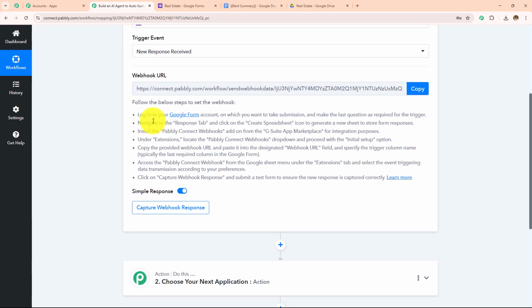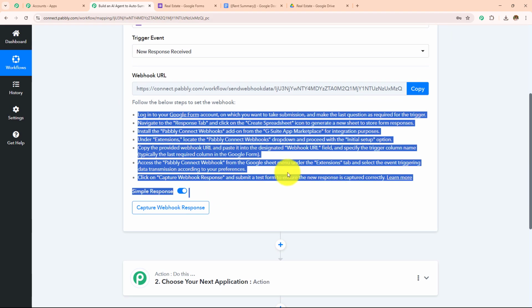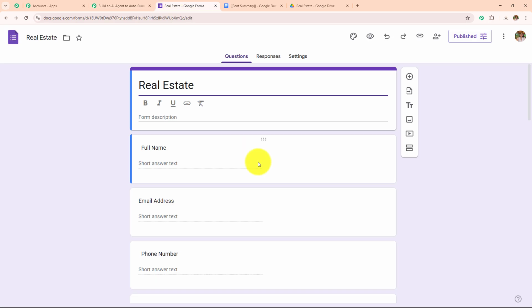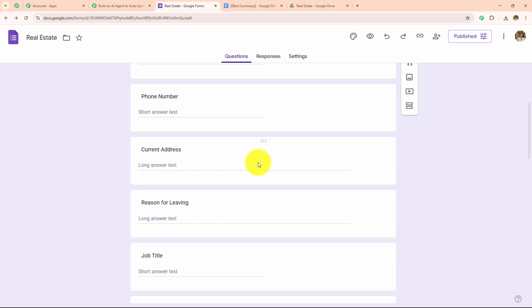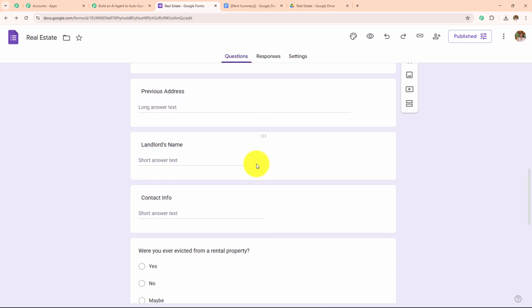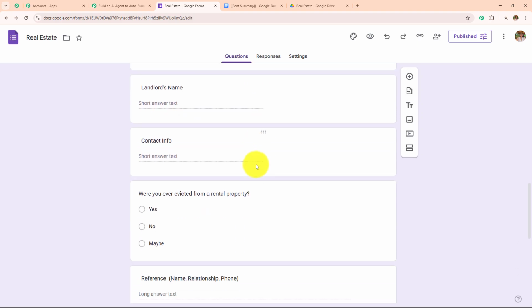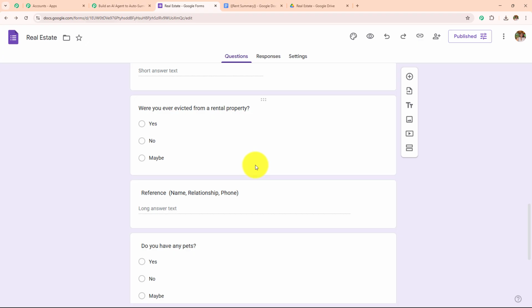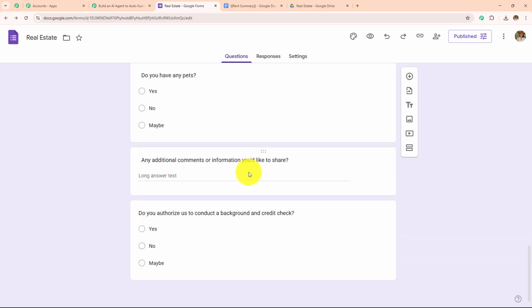So reading the help text, I'm going to build this connection, and to make this connection, let me open my Google Forms. So this is the Google Forms which I have created and I have all these fields: the full name, email address, phone number, current address, reason for leaving, job title, monthly income, previous address, landlord's name, contact info, were you evicted from rental property, and all of these fields.